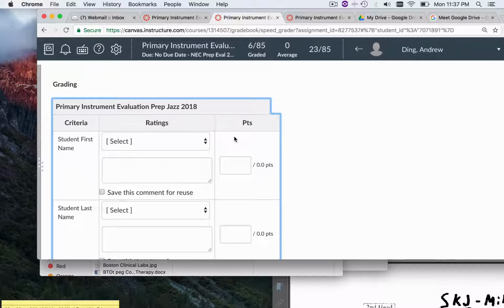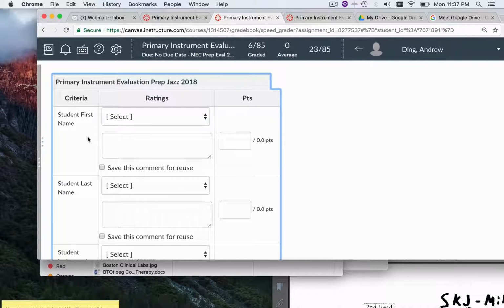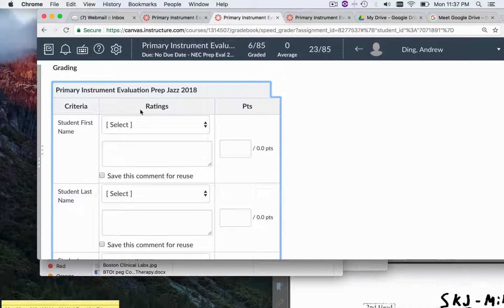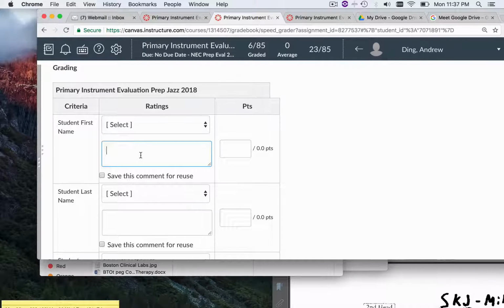Do not click on the rubric itself. You need to just go to SpeedGrader and then hit show rubric. That is what's important. If you try to edit the rubric itself, you do not want to edit these questions. That's really bad. It's where it says ratings is where you actually put in the answers. So student first name, you type in this case, Andrew, and then you can mark that done and hit ding.